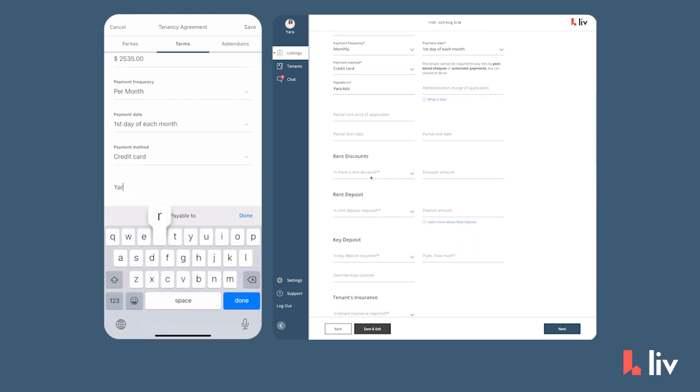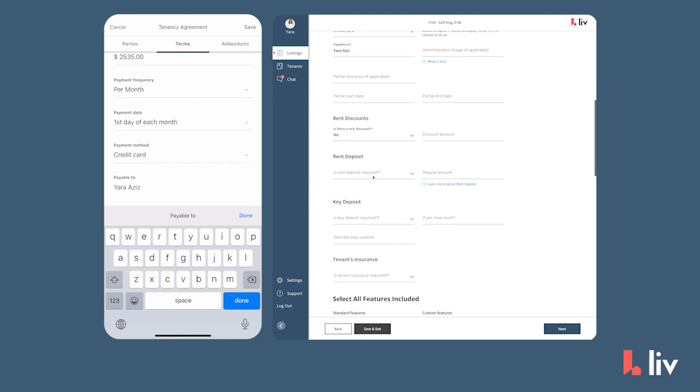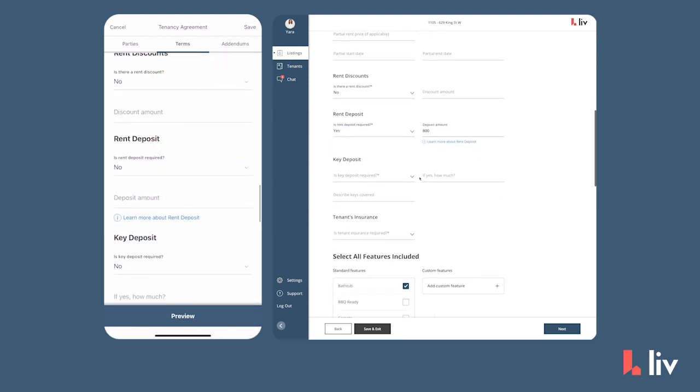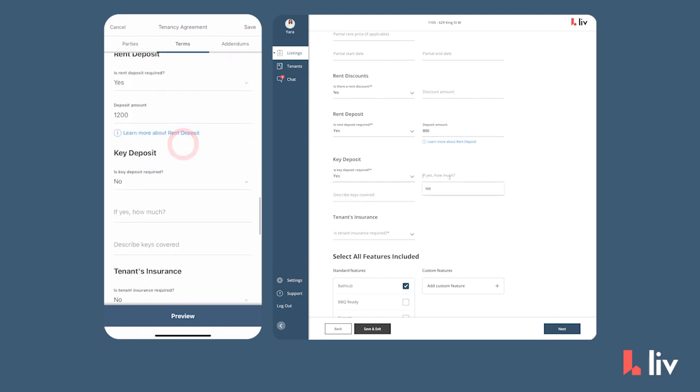For landlords in Ontario, you can indicate here if the tenant is required to get insurance. For landlords in BC, you'll have the option to add this in the addendum. We'll go over this in a bit.